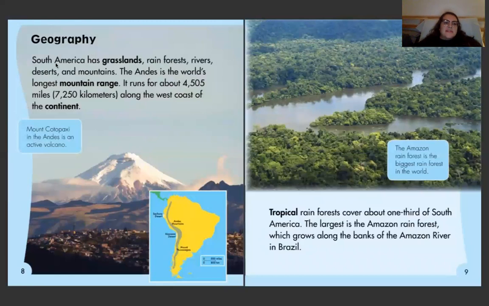Geography. South America has grasslands, rainforest, rivers, deserts, and mountains. The Andes are the world's longest mountain range. It runs for about 4,505 miles along the west coast of the continent. Mount Cotopaxi in the Andes is an active volcano. Ooh, do you guys remember we read a Magic Treehouse book about a volcano?